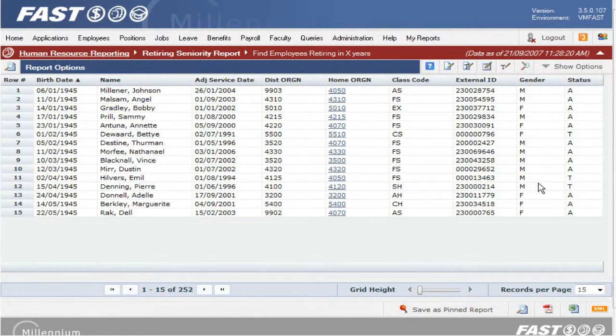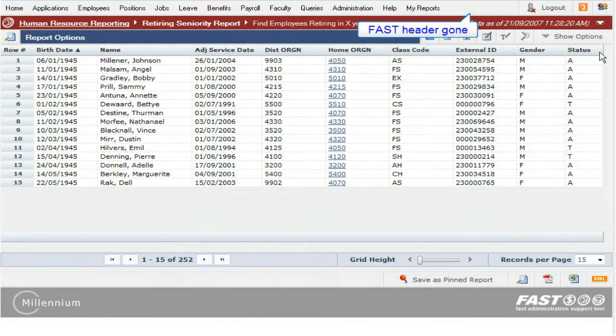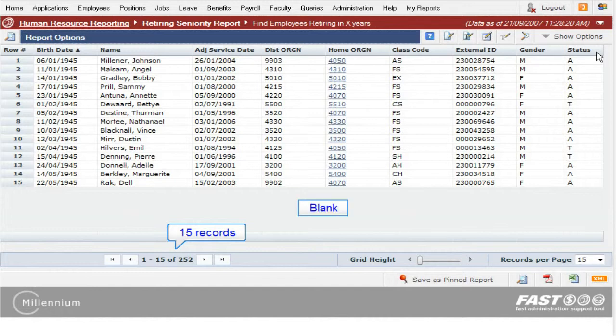If the size of your screen limits what you can see, there are a few things you can do to see more data on the page. By clicking the arrow on the extreme right of the HR title bar, you can hide the fast header at the top of the page and gain almost an inch of space to work with. Note how 15 of the 252 records are showing, and there is over an inch of blank space.